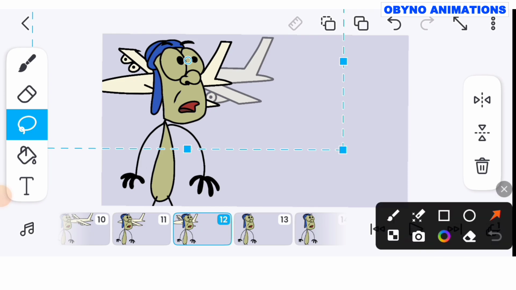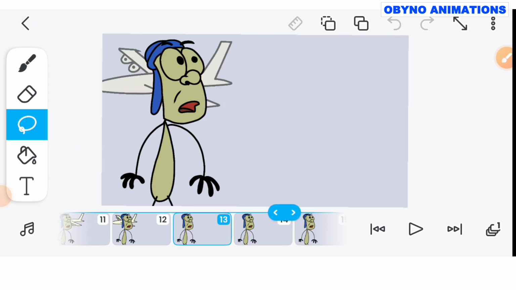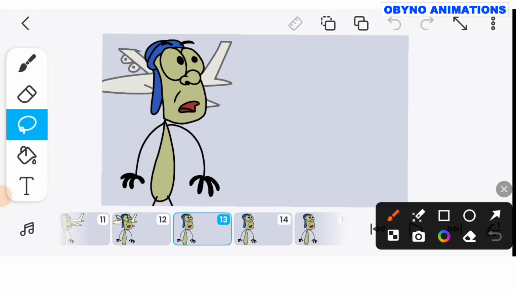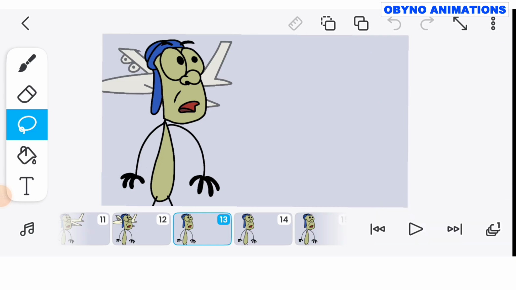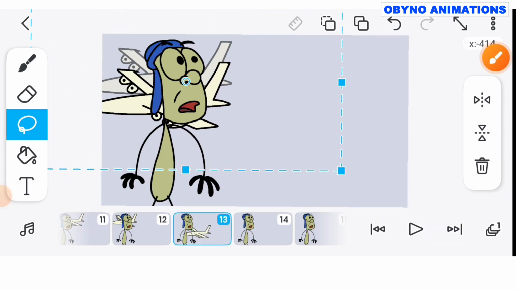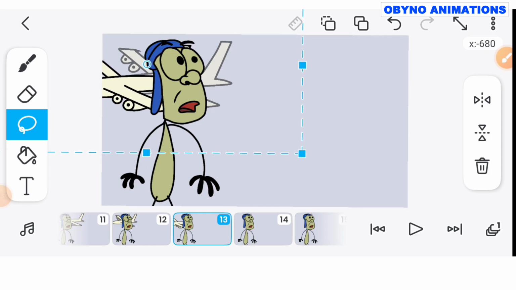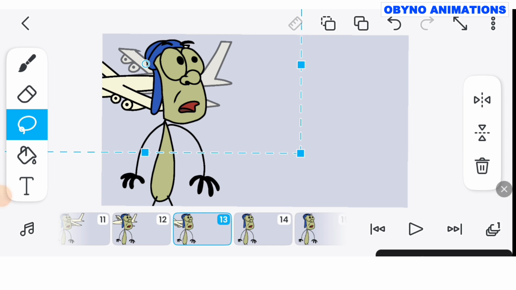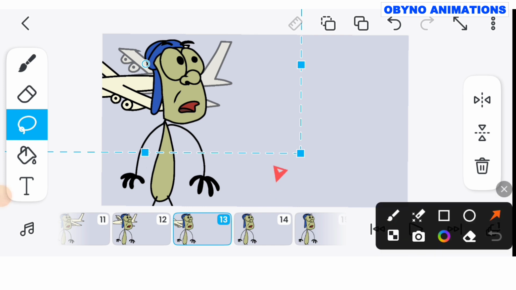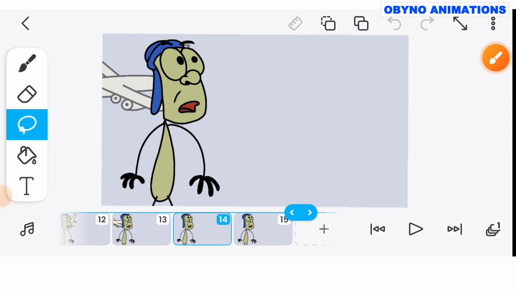So that is how we are going to continue. Across different frames, we are going to copy the plane and paste it. Once we paste it, we are going to adjust the plane so that it creates a movement. On each frame, we will make it move forward, so that by the time we play the video, the animation will look very smooth. So I'm going to go to the next frame, which is frame 14.